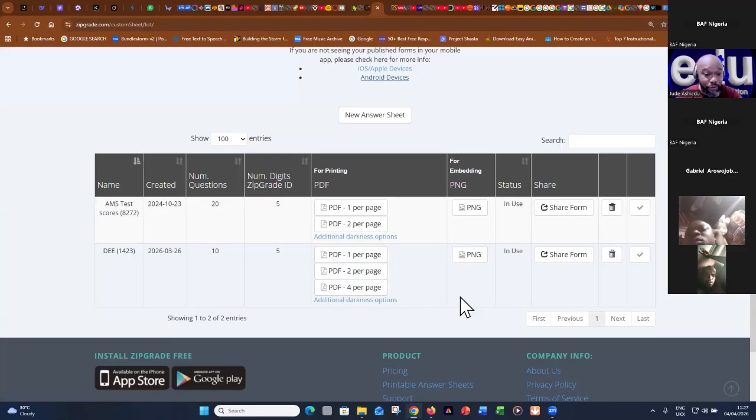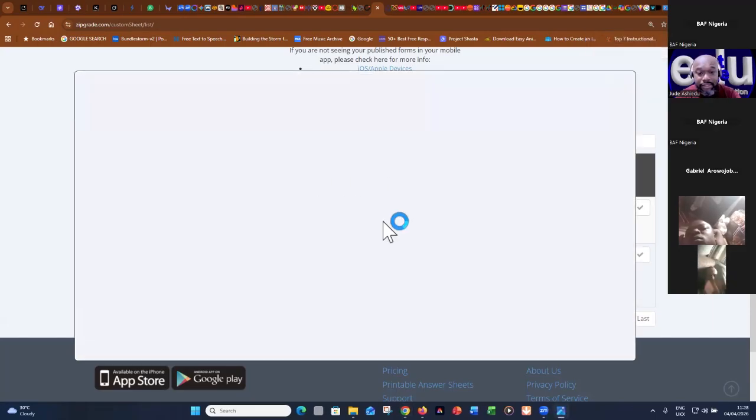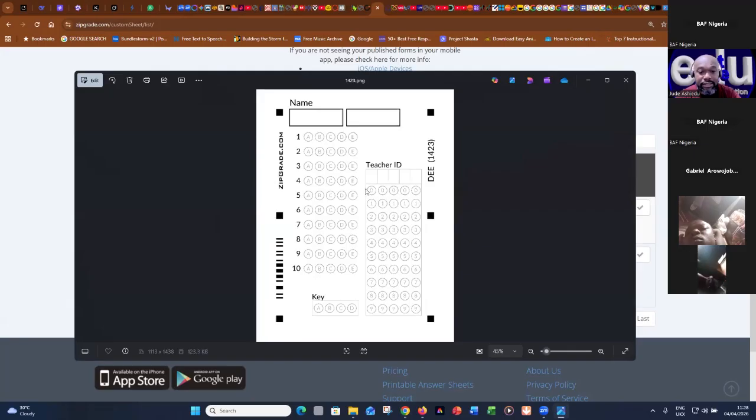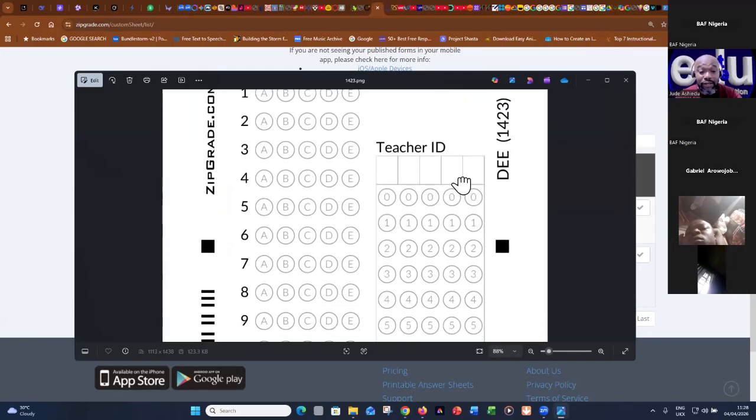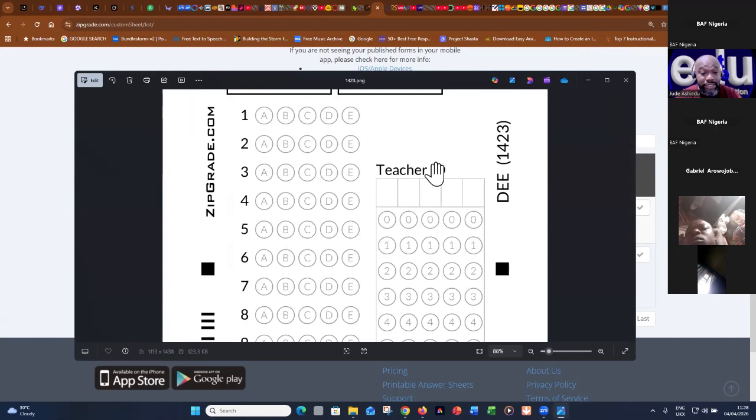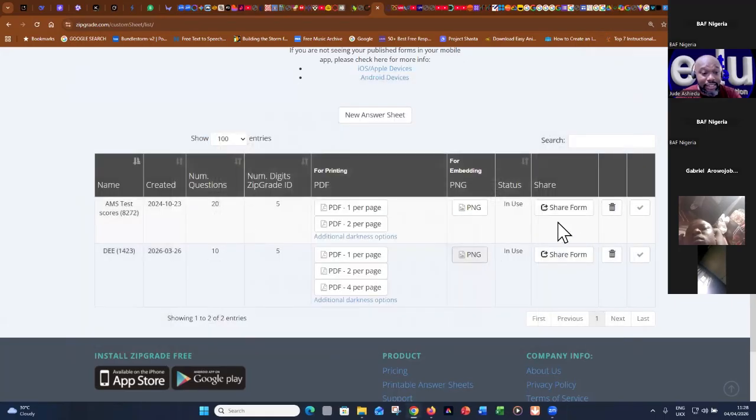These are the ones we have done before. You can also get the PNG version of that. Let me see what it looks like. Okay, this is the image version of it, right? So this is for the ones I've created before. Normally you see student ID, but because this is customized, that's why you see teacher ID and created. You can share it, you can delete it, whatever.